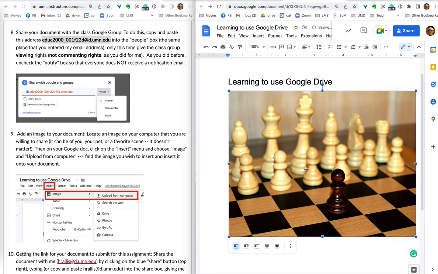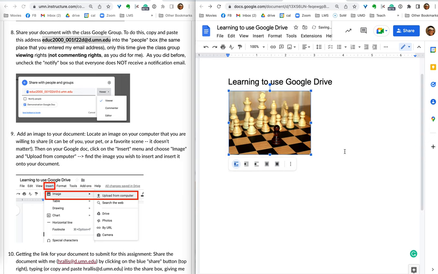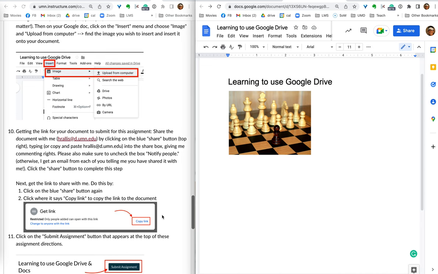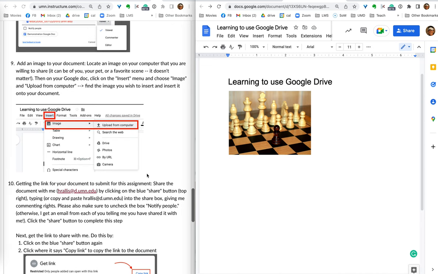So it's too large right now. So I'm going to click on it and I'm going to grab one of those blue corner handles and I'm going to drag it down. And the rule of thumb for uploading an image and putting it on a Google document is big enough so people can see what it is, but not so big that they have to keep scrolling. All right? So I've uploaded the image.